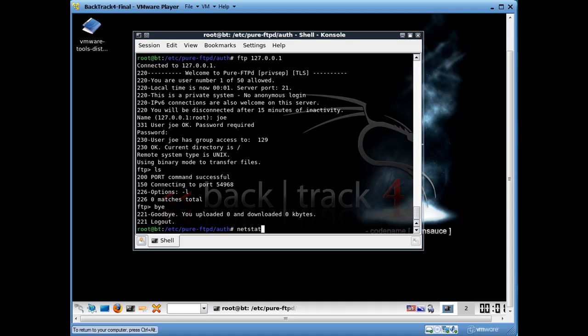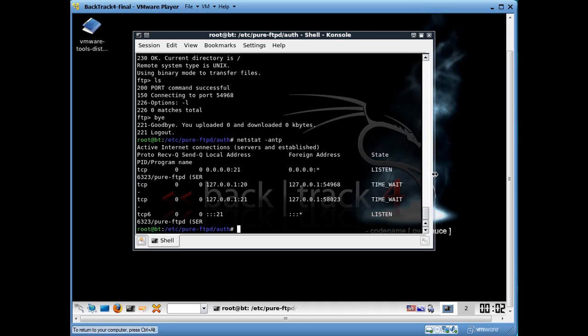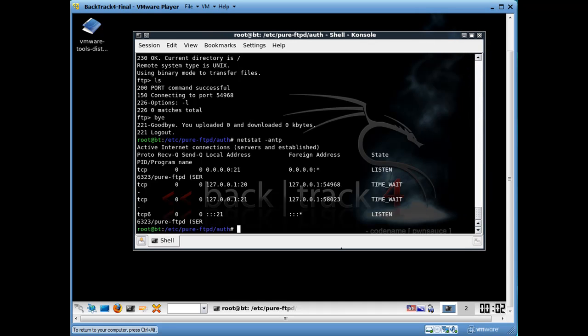I can run a netstat command, -antp for TCP protocol. And you can see here, listening on port 21. There it is. Okay, it looks like we're listening. There's Pure-FTPd right here, listening on TCP port 21, and it looks like we have the active server. So if I want to turn it off, I can just stop it right here.